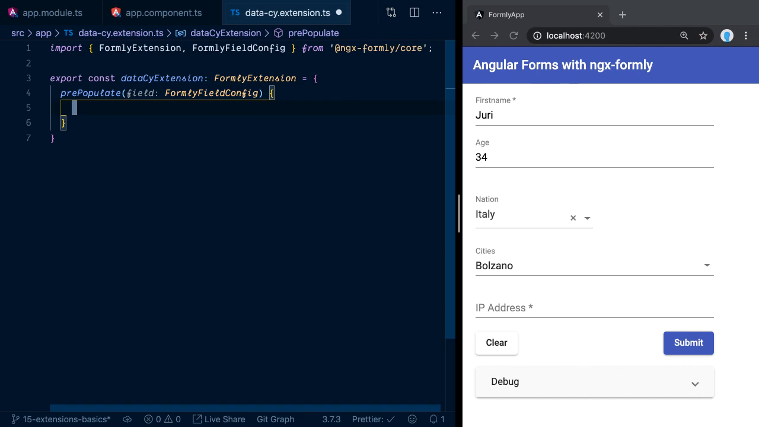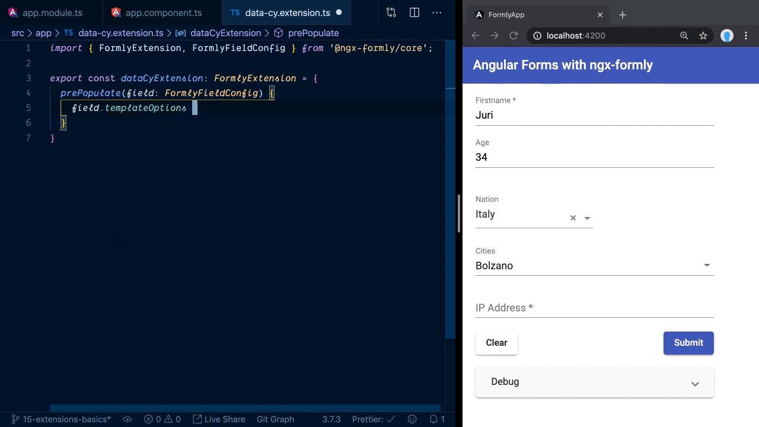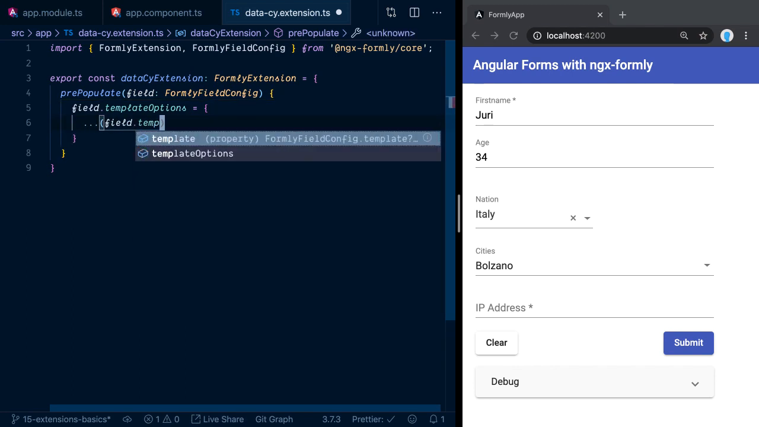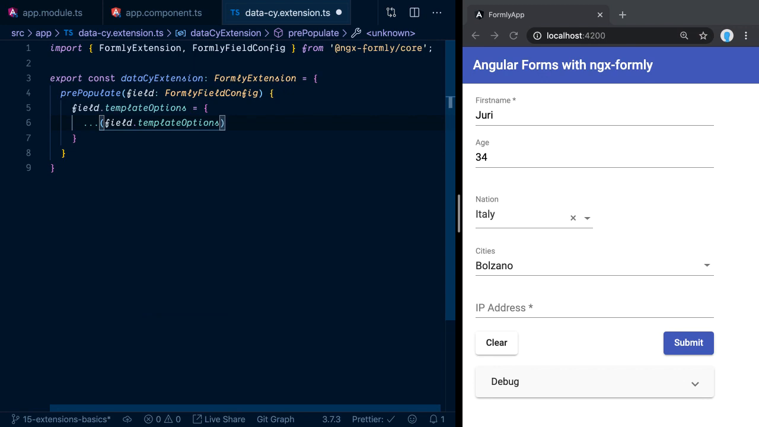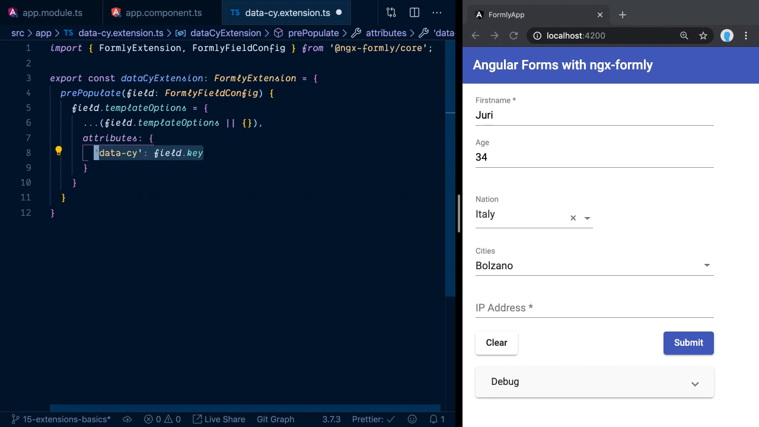And now we can easily create that data-ci attribute, right? Here we could simply say field.templateOptions equals to, and we definitely want to make sure that we don't lose our template options that are already specified, or basically just create a new one. Then we add our attributes and the data-ci property. And here we can directly go to the field.key as the actual property.